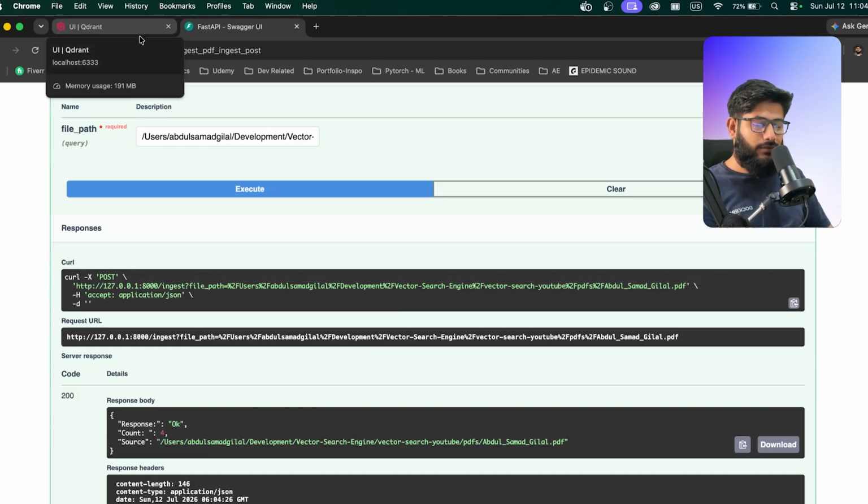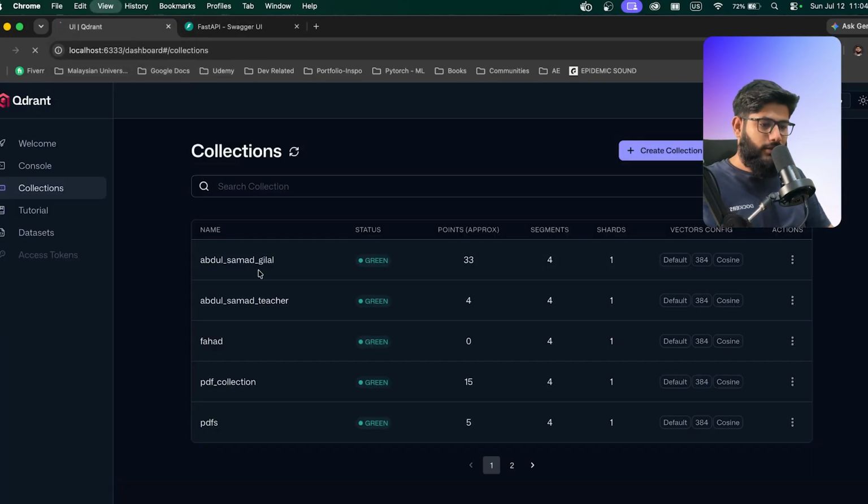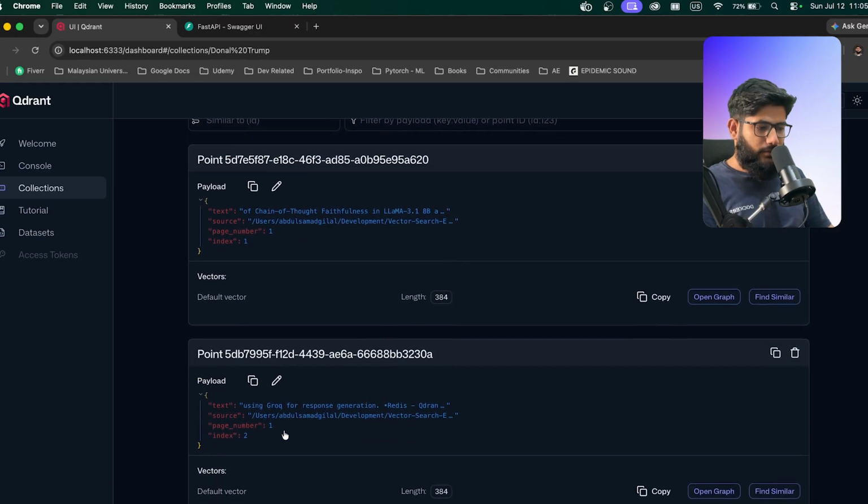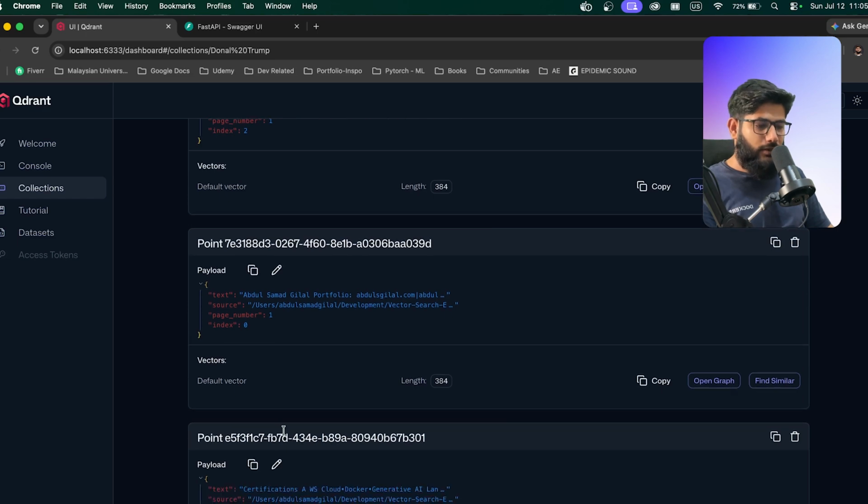Now let's test if it has stored the data in the vector store or not. As you can see, it has created a vector collection with the name Donald Trump. Let's go inside it, and perfect. It is currently working. Now let's write another API to actually search for our data.